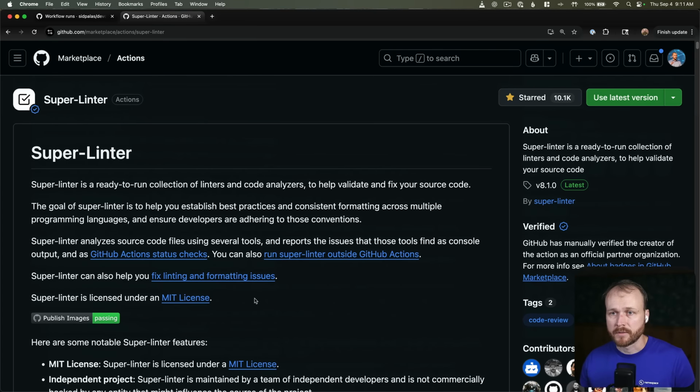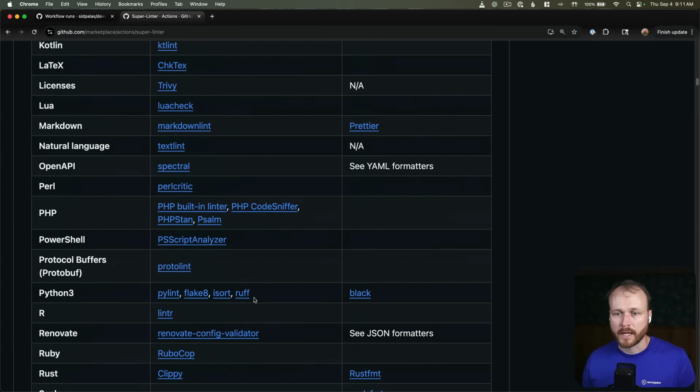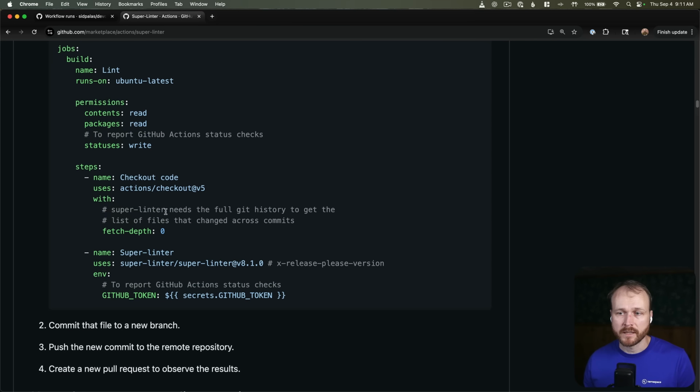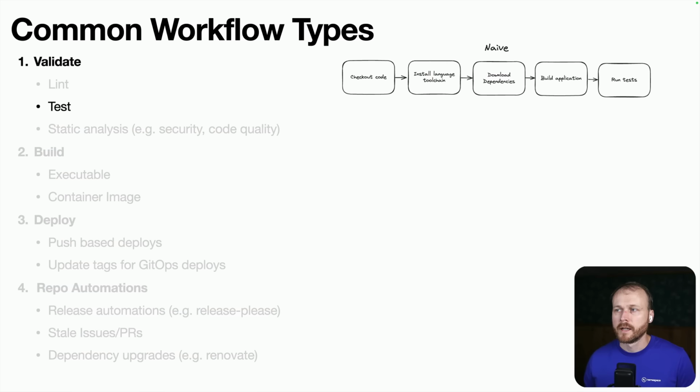Here's the marketplace page for that super linter action. If we scroll down, we can see there's lots of configuration that you can do. However, in its most basic form, you simply check out the code, and because it's going to perform that optimization step of deciding which files have changed, we use fetch-depth 0 to ensure the full history of commits is checked out. And then we can run the super linter action, passing it a GitHub token to enable it to set those GitHub Action status checks that will show up on the PR. And just like that, with those 4 lines of code, we've now added linting across a variety of languages to our project.